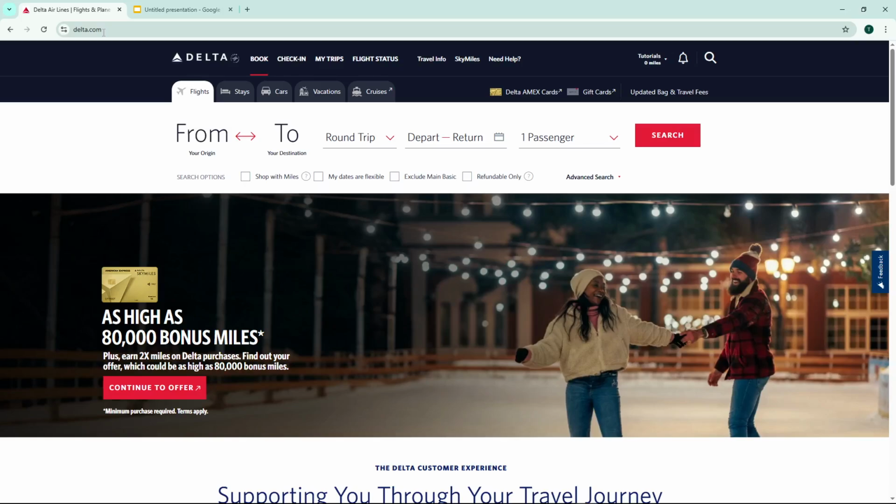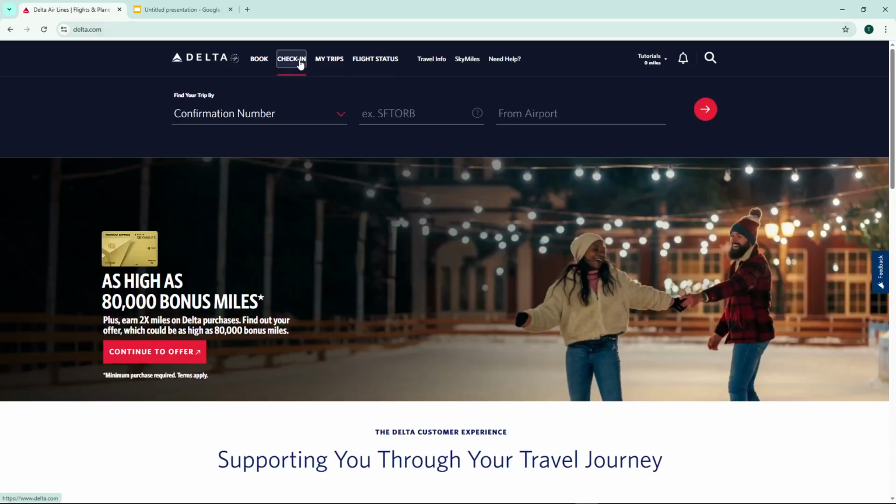First, open your web browser and head over to delta.com. Once you're on the Delta homepage, look for the check-in option and click on it. This will take you to the check-in portal where you can access your flight information.